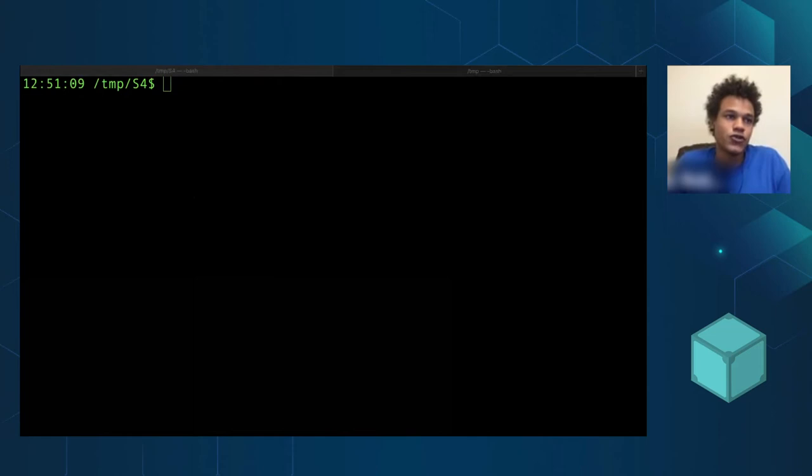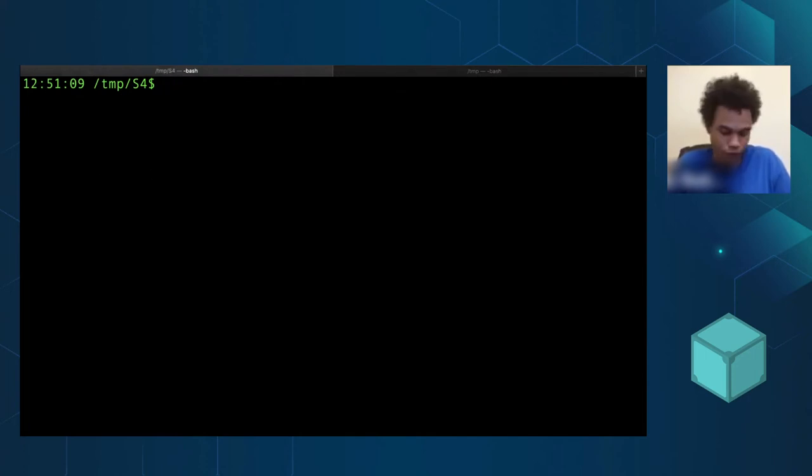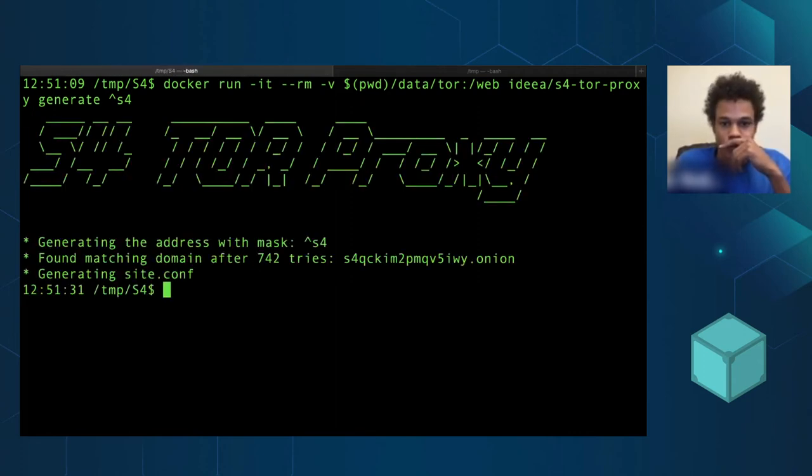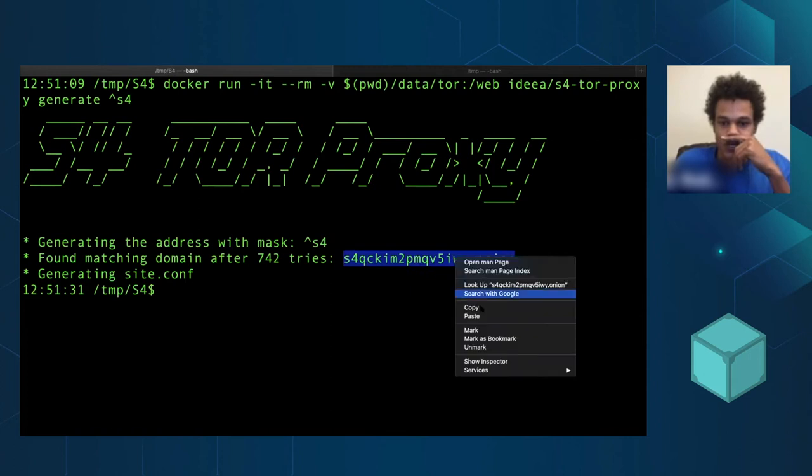Once you're in the repository, the first thing we have to do is make an onion address for our server. We have to have a private key. We can do that using this command here. Again, this is all provided in the readme of the repo, so it's pretty much just copy and pasteable. If we run that command, what happens? Great. It's generated us this onion address here.